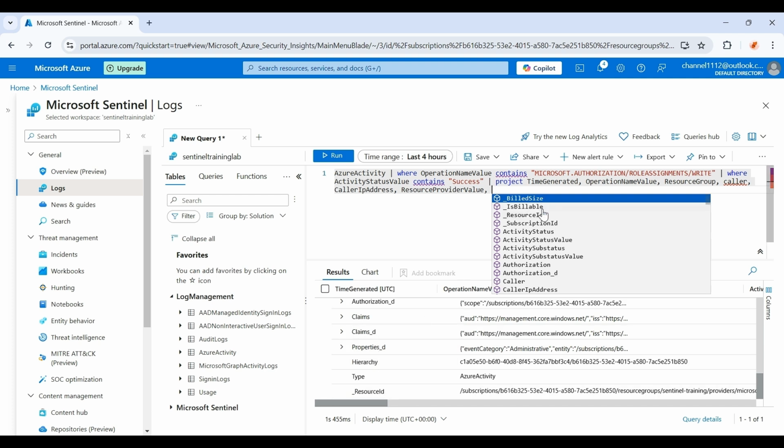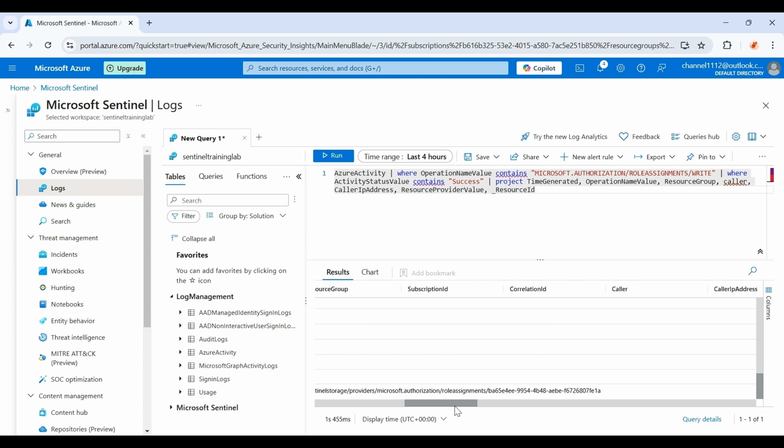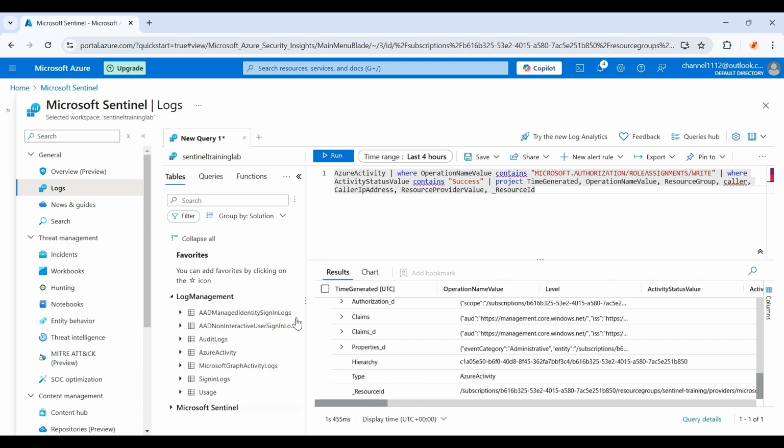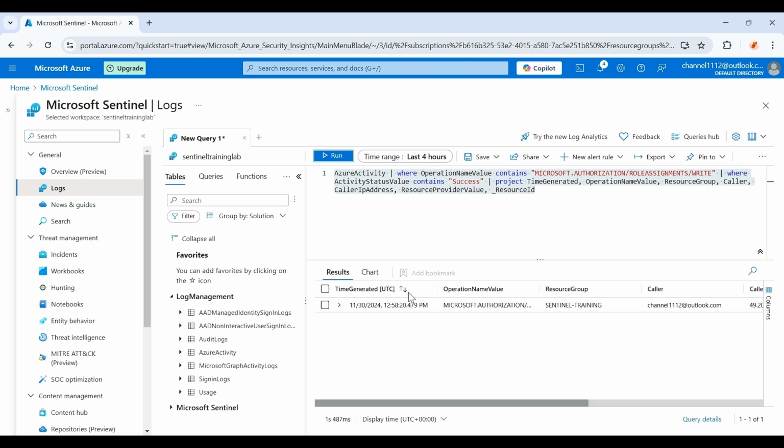And we also need the resource ID, since it will give you the exact path where the role assignment has happened. So this is the final query. Just copy this and try to run it once, to see whether we are getting the data or not. Yeah, you can see we are getting only the fields which we have mentioned: operation value, resource group, caller IP address, resource provider value, and resource ID.